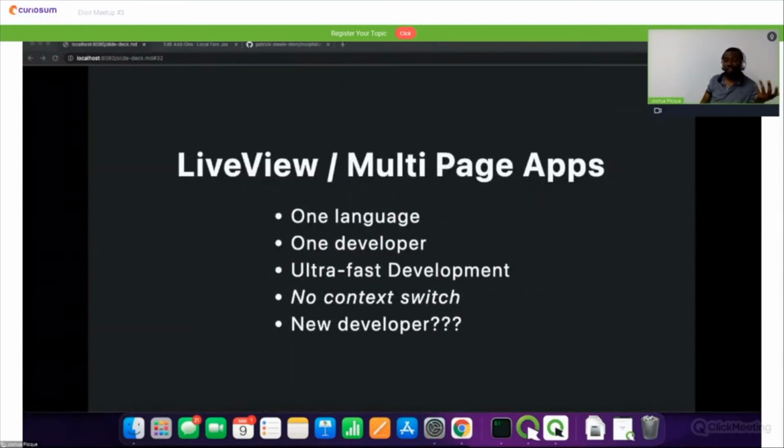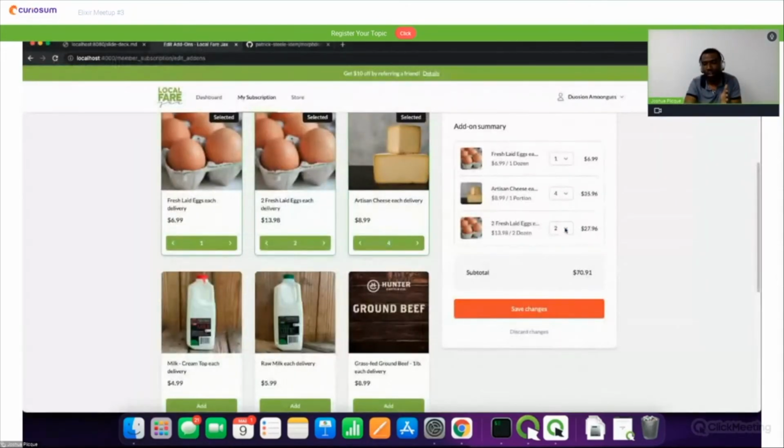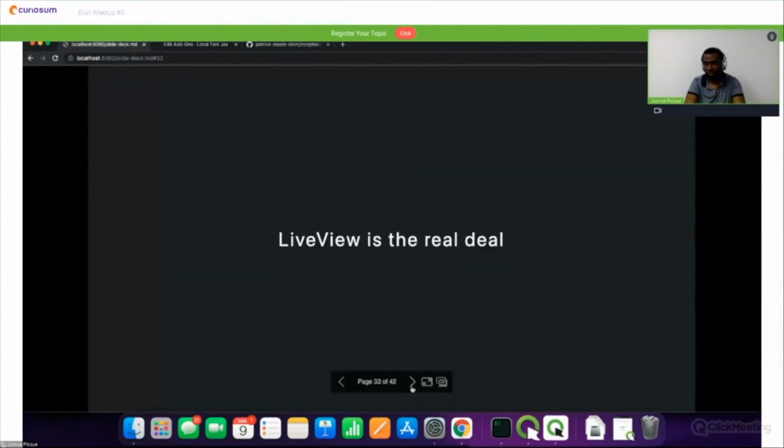So with LiveView, this was a real live demo of a production grade system. One language, this is what was old is new. One language, one developer, ultra fast development, no context switch between systems, no contracts between the front end and the back end, no validation on both the front end and the back end, no having to convert created_at to createdAt in camel case. Junior developers can build things with this much power and functionality because of Phoenix LiveView. Ladies and gentlemen, LiveView is the real deal.